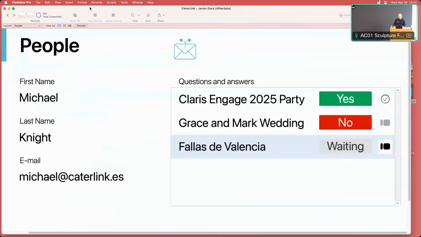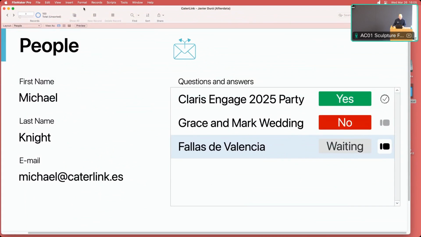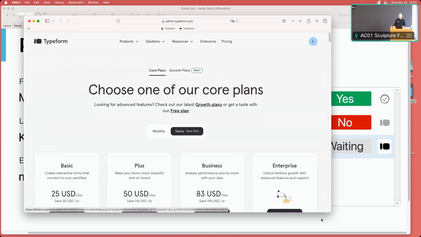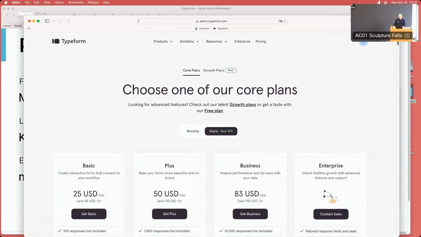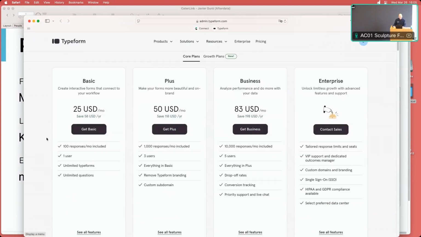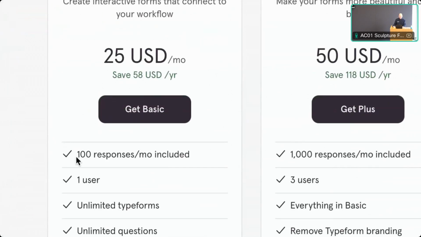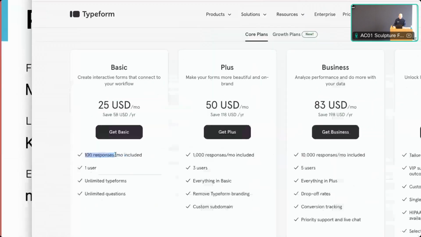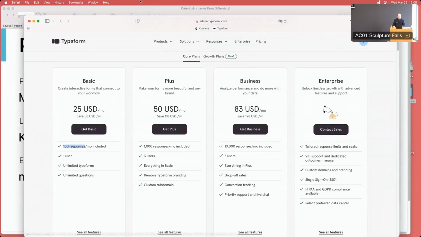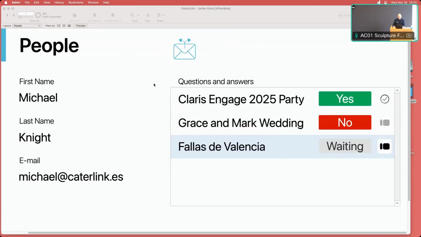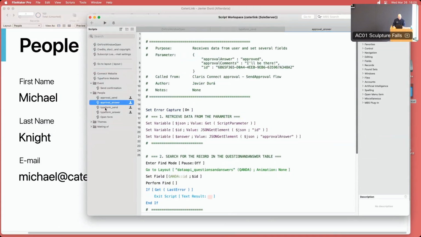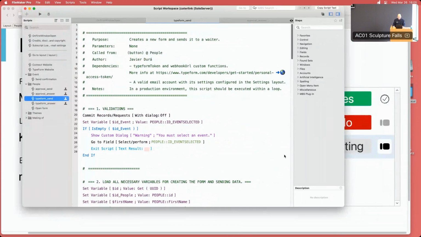So obviously Typeform is not a free platform. So let's go to the Typeform website. You have to pay according to the number of responses that you need. For example, for 25 US dollars a month, you can get 100 responses. If you need more responses, you pay more, and that's done. So let's go to the scripts. We are using this Typeform script.